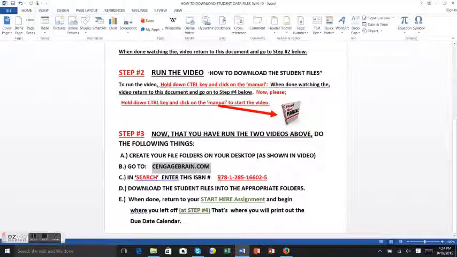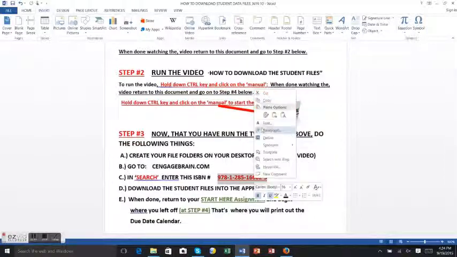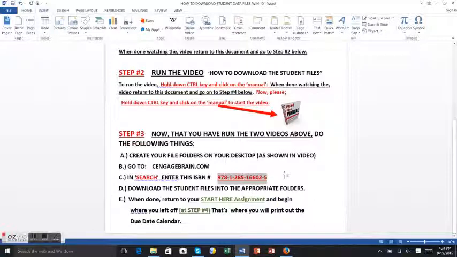Now, the book we're using this semester, I'm going to just highlight the ISBN number. And I'm going to just copy it so I don't have to remember it. Okay, now, this is the ISBN number of the book we're currently using this semester. Now, if it's next semester and we're using a different textbook, then enter the appropriate ISBN number for the textbook we are using at that time.